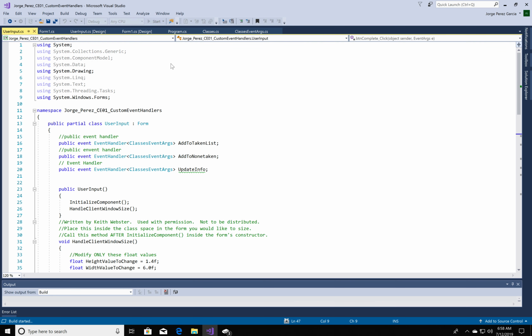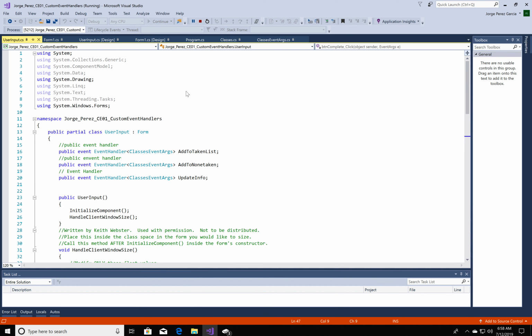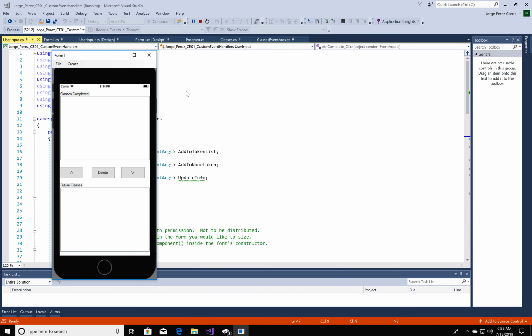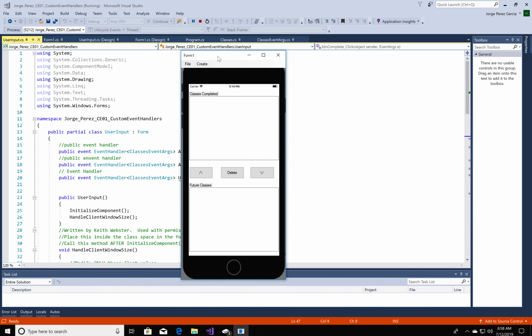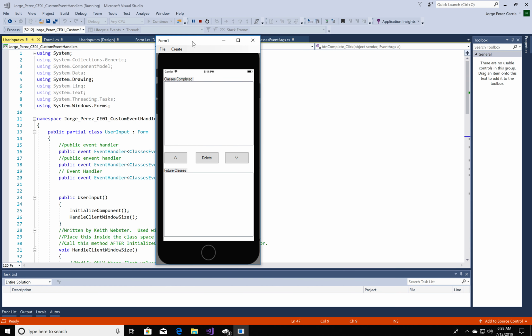Good morning. Today I'll be going over my code assignment number one, custom event handlers. Click the running. It's loading up. Alright, so for this assignment we have to create simple custom event handlers.